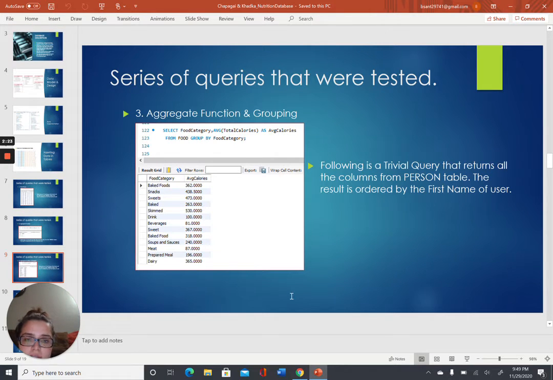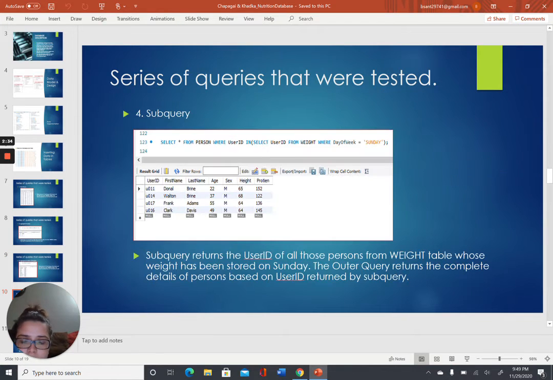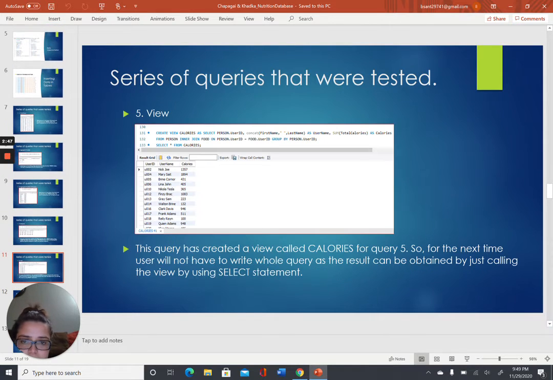And this is an aggregate function and grouping. For this we select food category, average total calories as average calories from food group by food category, and this is the result. Another one is a subquery. For this we use select from person where user ID in select user ID from weight where day of the week is Sunday, and we can see the result: user ID, first name, last name.